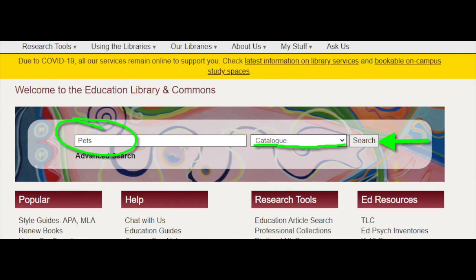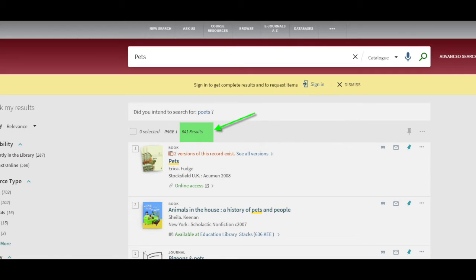So let's try a search for a topic. We're looking for children's books, so I'm going to set it to catalog, but I could just as easily leave it at books, articles, and more. Type pets into the search box and click search. You can see we have a lot of results. Let's look at how we can narrow this down.